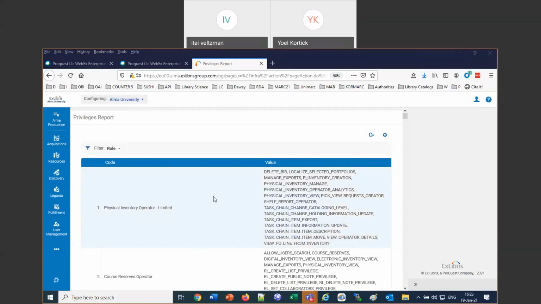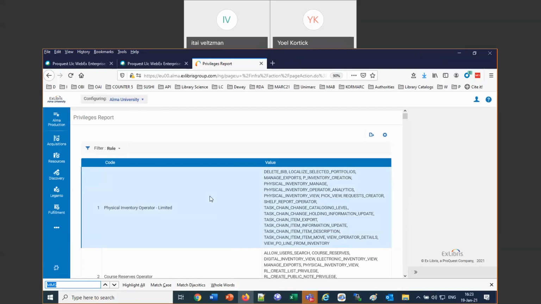Let's do that, physical, hold on, here, Control F. Okay, I don't know why it opened that one. Physical inventory manage. Oh, and I got to spell it properly.